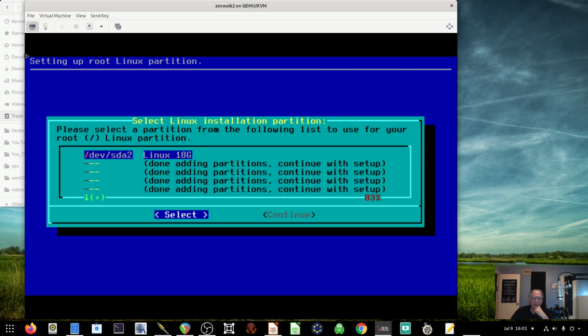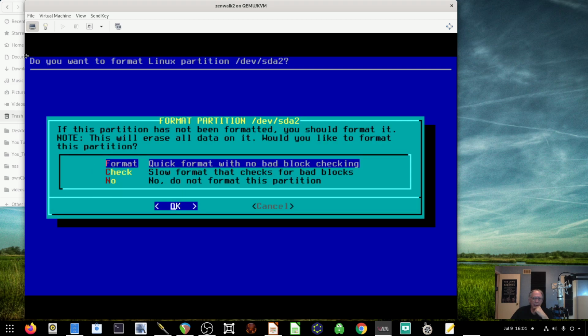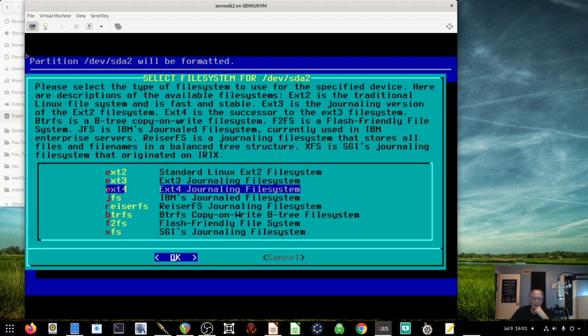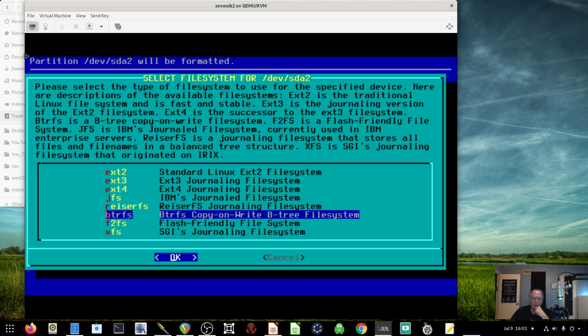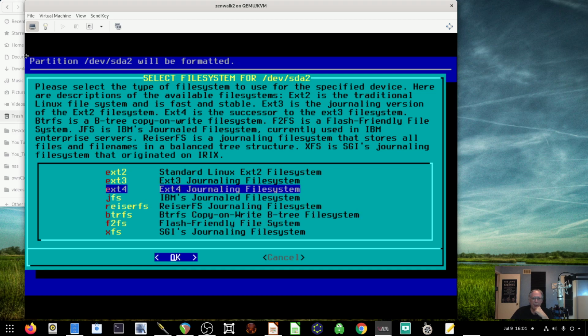And then, let's see, partition holding list from your root partition. Okay, select that. Now, typically, for Slack, I would choose XFS, mainly because that was beholden to the Silicon Graphics machines. But since the spirit of Zenwalk is modern, I will use ext4.